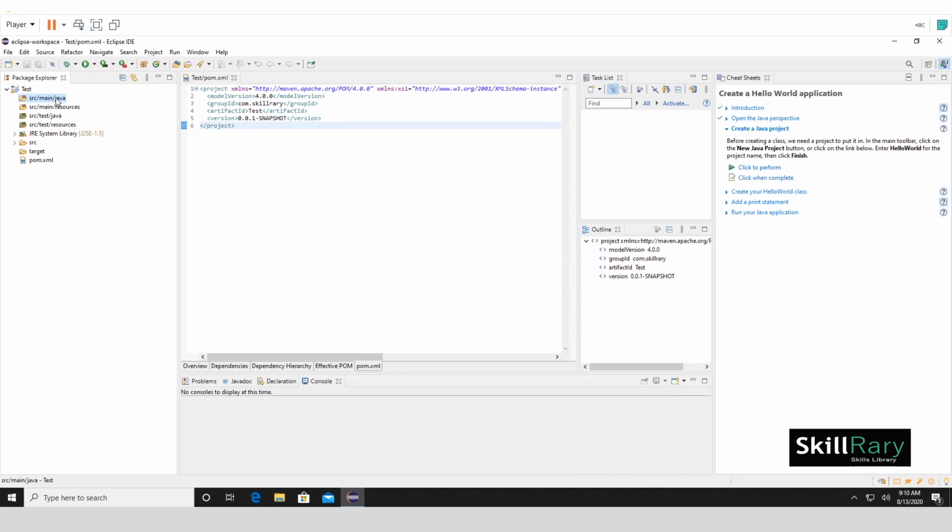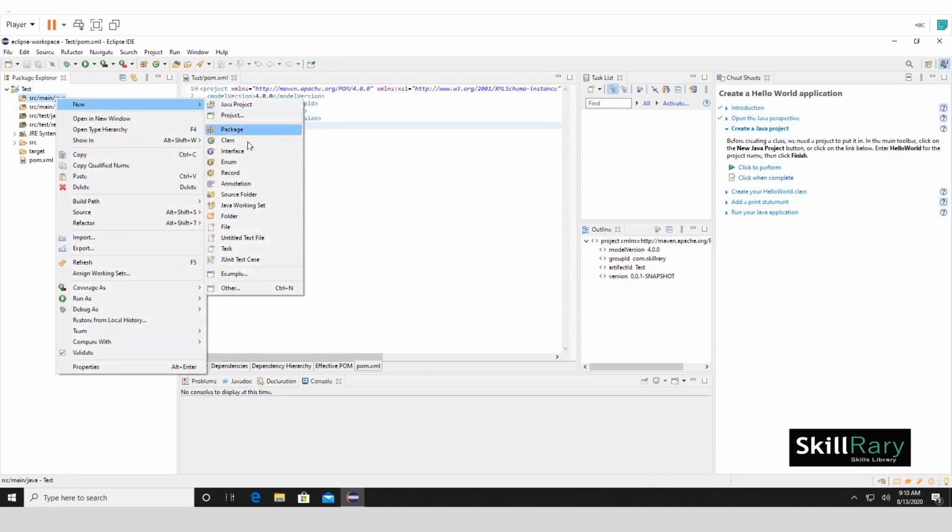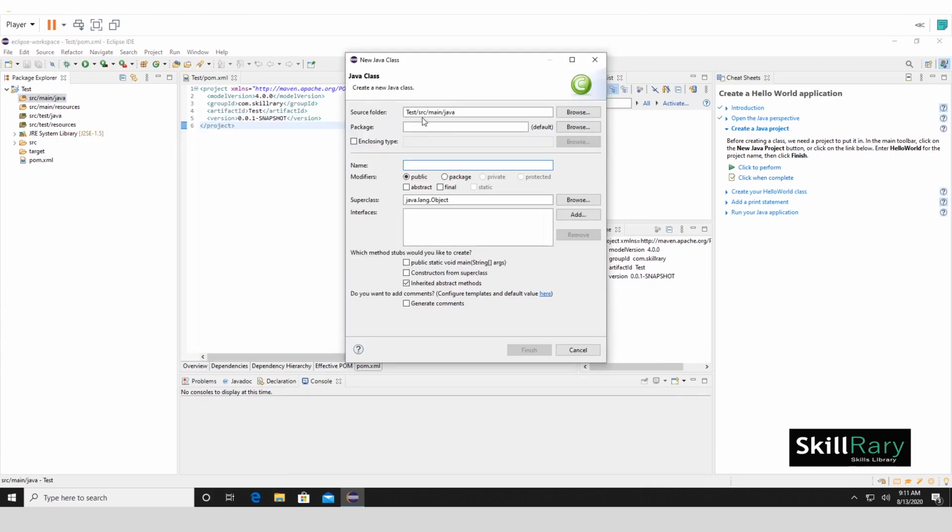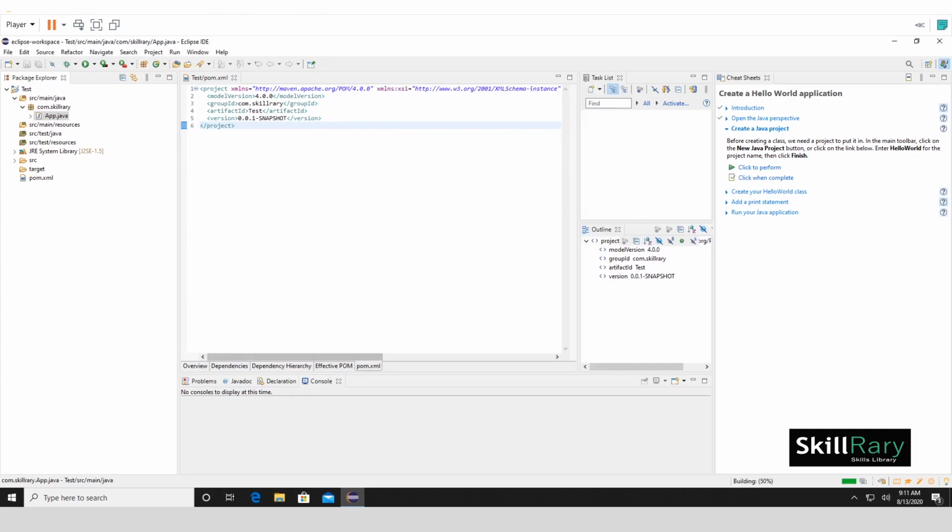So let me go ahead and create my first Java class file in my src/main/java. Let me right click on the folder, say new class file. The source folder is test src/main/java. For the package, let me choose the same one that I had given, com.skillrary, and let me name my Java class app, and I'll not select anything else. Let me directly click on finish. Once you're done, you have app.java.